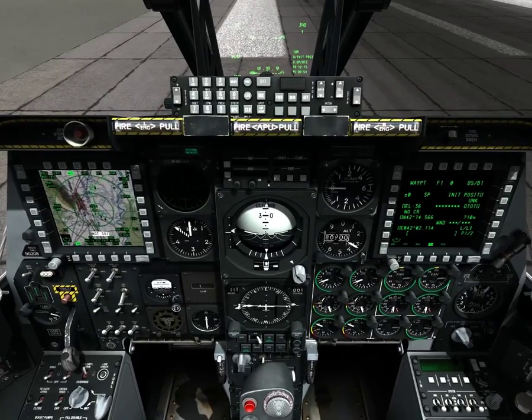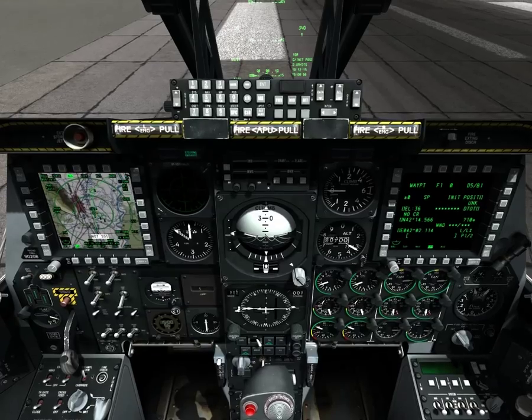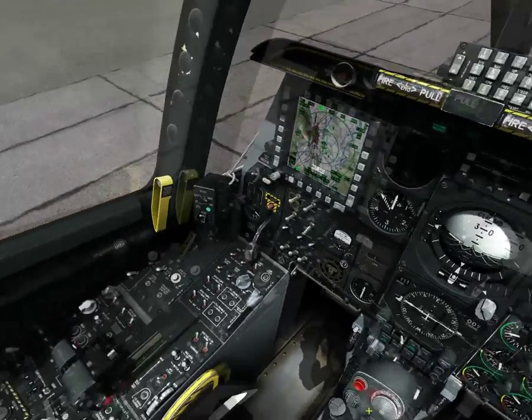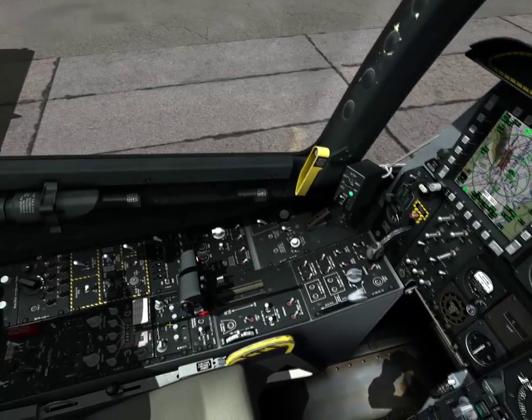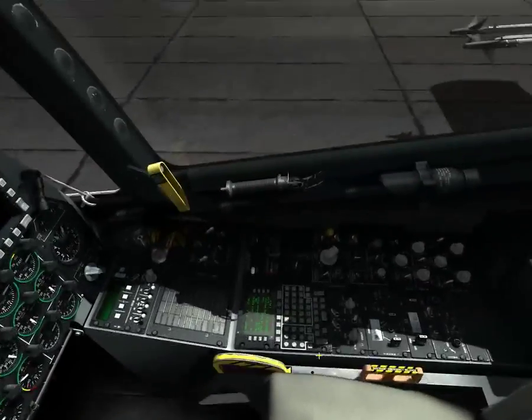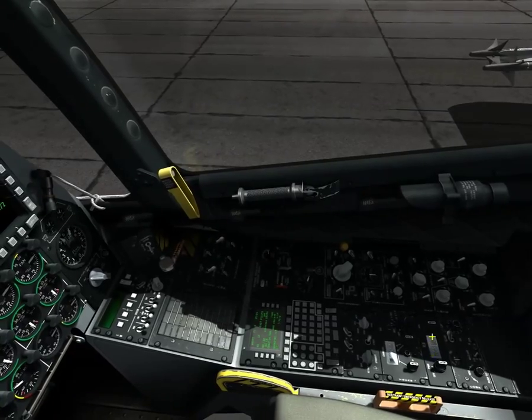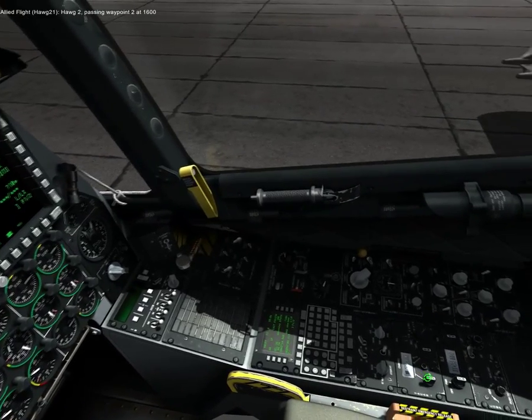Today I'm going to be showing you how to do some more stuff in Digital Combat Simulator with the A-10. Today I'm going to be covering the radios, which is all this stuff right here, and the ILS, which is this little doohickey.